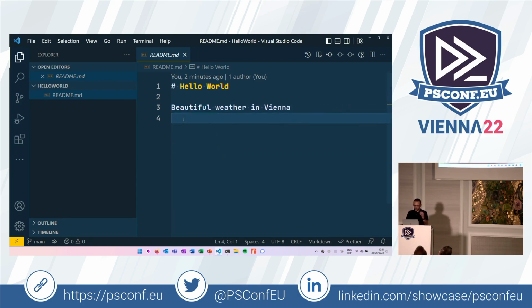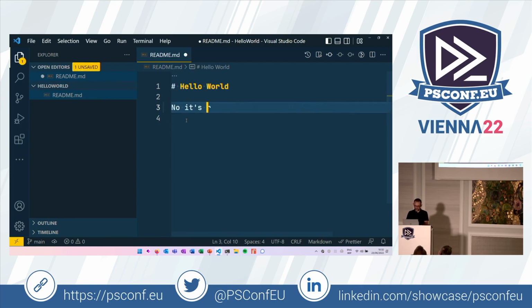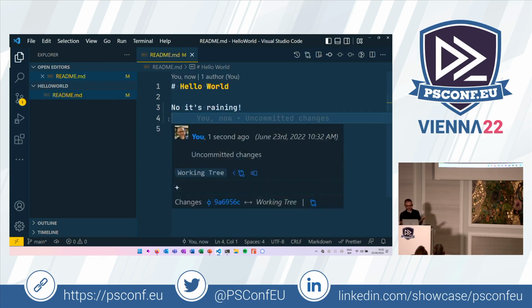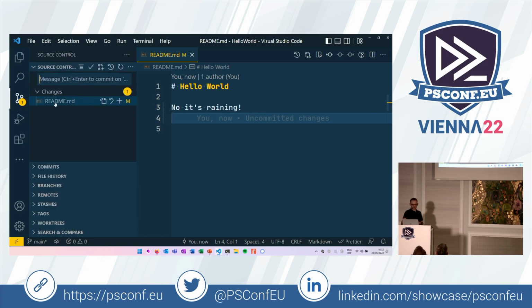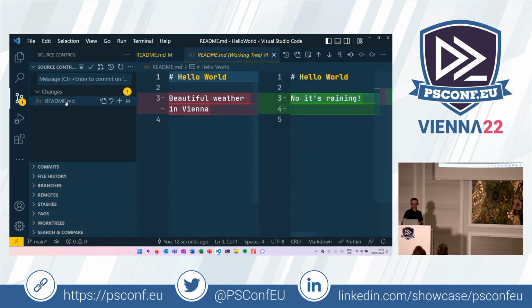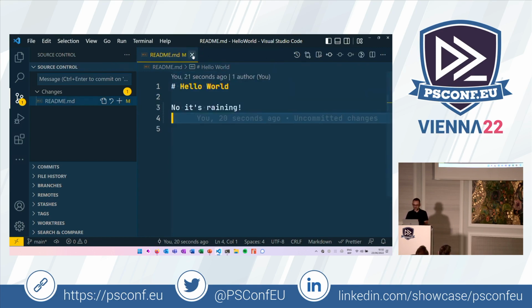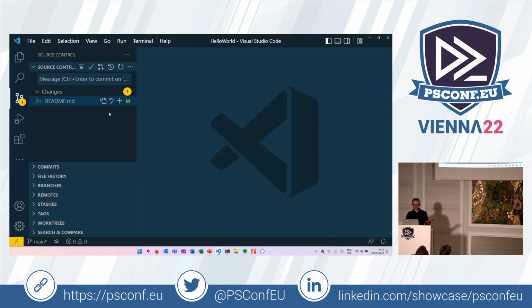All right. So, it's beautiful weather in Vienna, but maybe the weather is changing and it's not as beautiful anymore, and we're going to change the file. No, it's raining. We save the file in Visual Studio Code, and you will see it has source control integration. Something happened. There's one pending change, and it says, okay, readme.md changed, and if you click it, you can see the change. We changed from beautiful weather to no, it's raining. You can close this. And you can do exactly the same thing as we did in the command line.